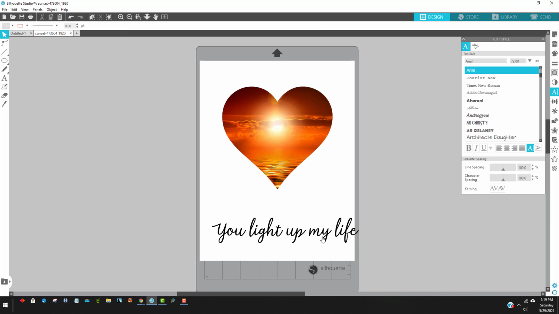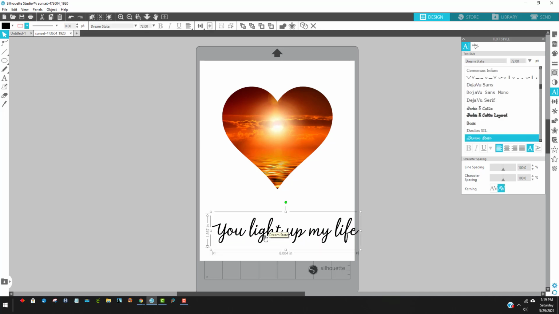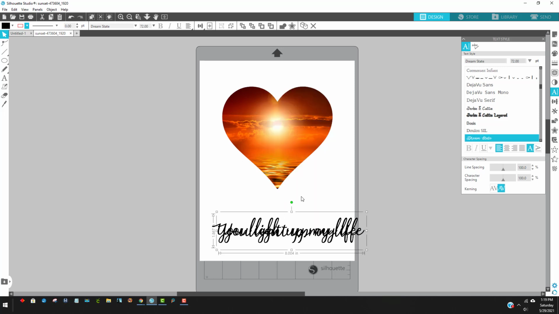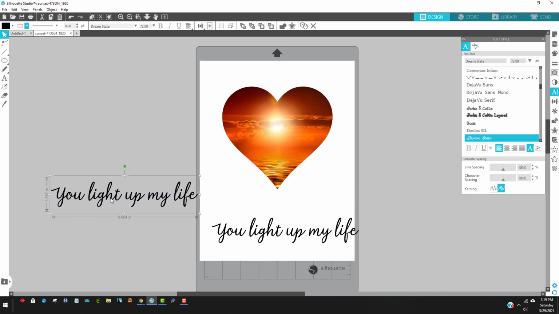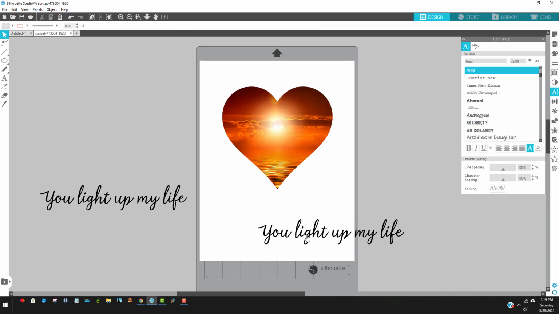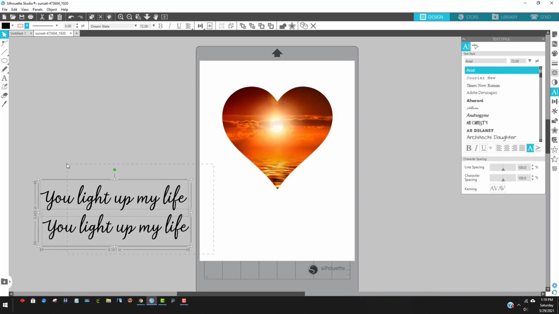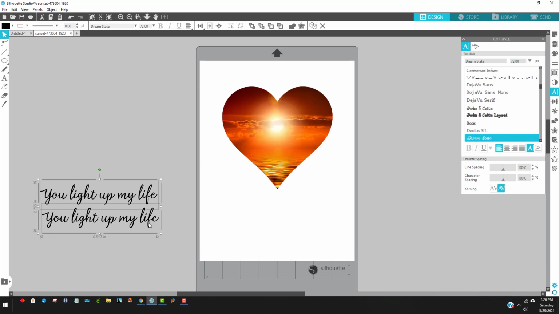Okay, so I'm going to duplicate that because I'm going to put it on both sides. An easy way to duplicate is just to right click on whatever it is and say duplicate, or you can hold down your Alt key and drag a separate one over. But I'll just do that. Now they'll be exactly the same size. But I don't want them that big actually. So I'm going to grab them both at the same time and resize them a little bit.